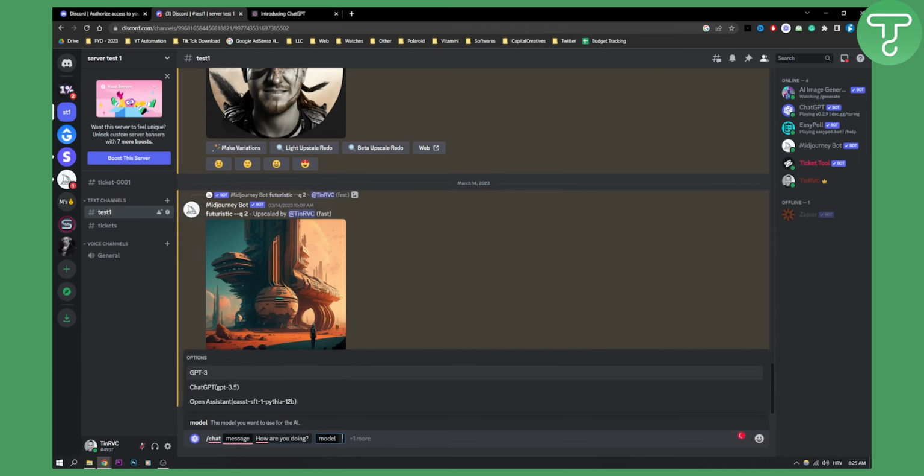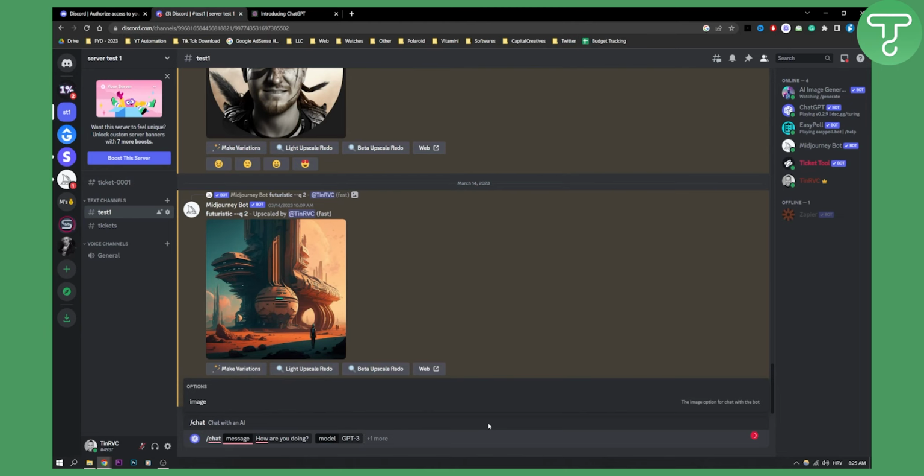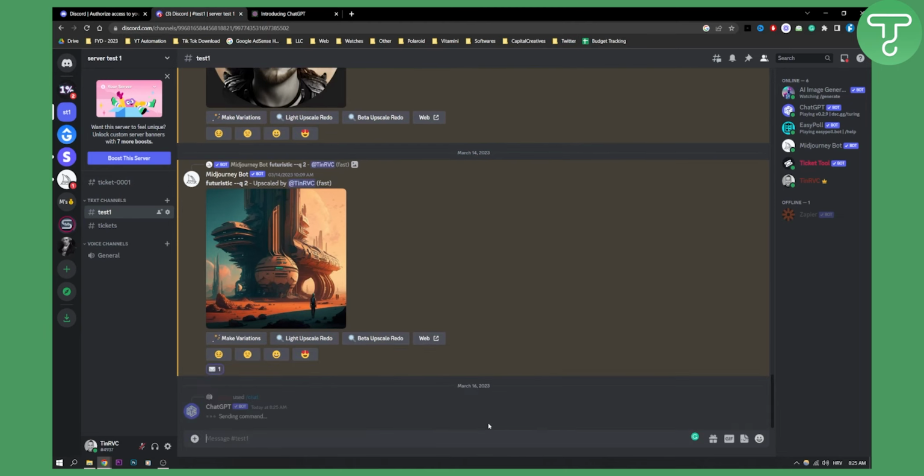And then the model needs to be ChatGPT 3 or GPT 3.5. So 3.5 is kind of like 4, but it's not really 4. So actually what I would do is use ChatGPT 3, and then I would just hit enter. And this will basically send the command to ChatGPT.